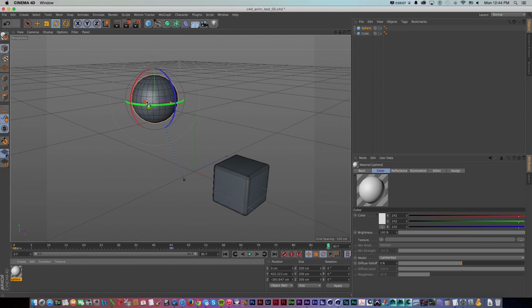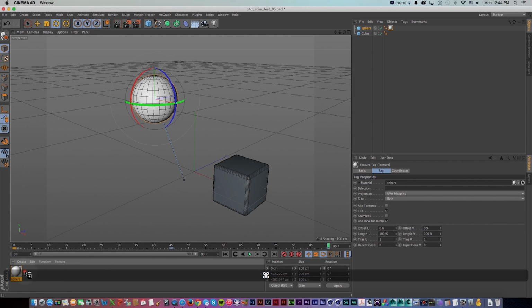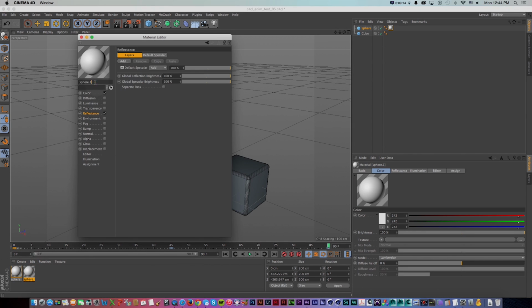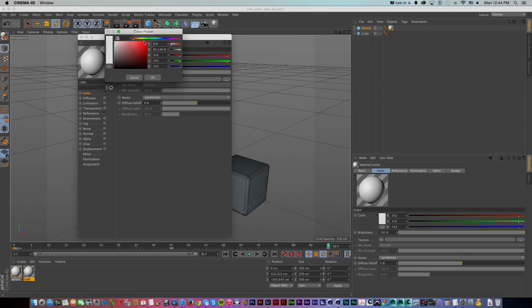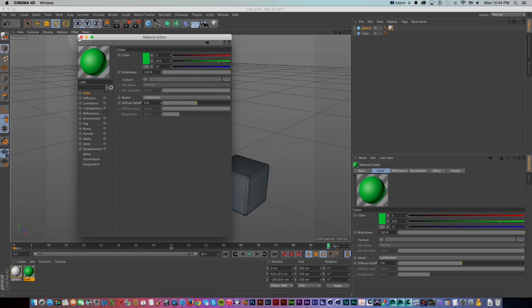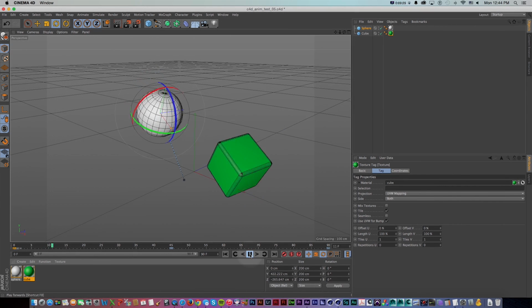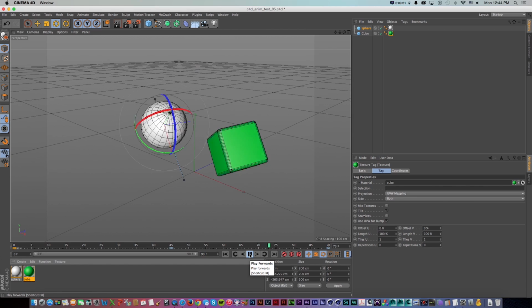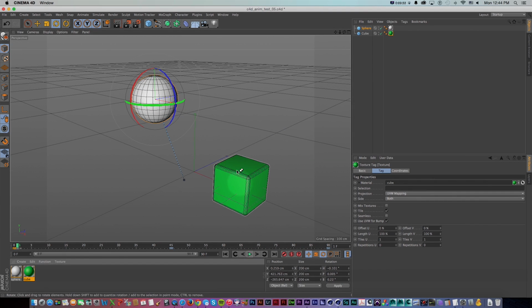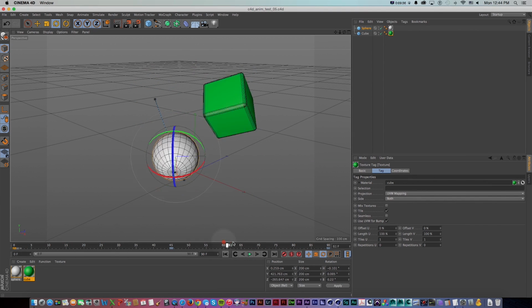So I'll drag that onto my sphere, and then I'll just duplicate that by holding Command and dragging to the right. And then I can double click this, rename it cube, and that's just the name of my texture. And I'll make this like a bright green, go to OK, drag that onto my cube, and then I have this little looping animation with these swapping around, and there's some basic textures on it. And I'll just go ahead and save that file. And that's all we're gonna do in Cinema 4D.